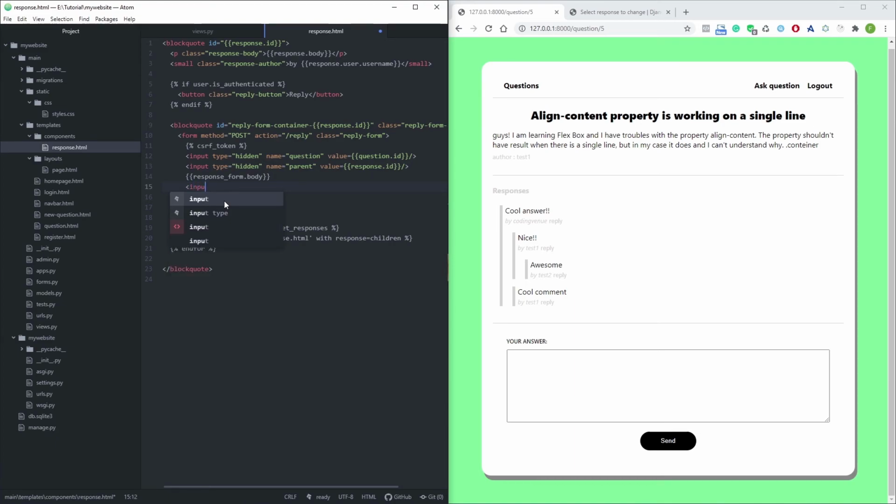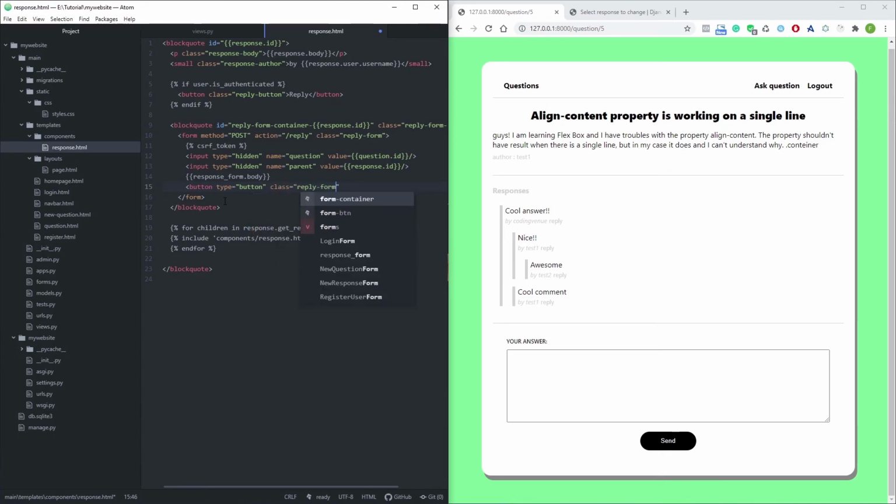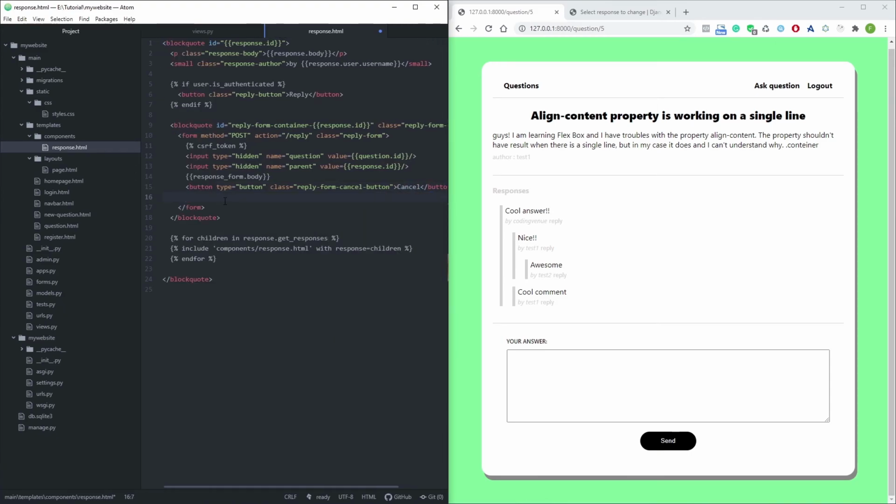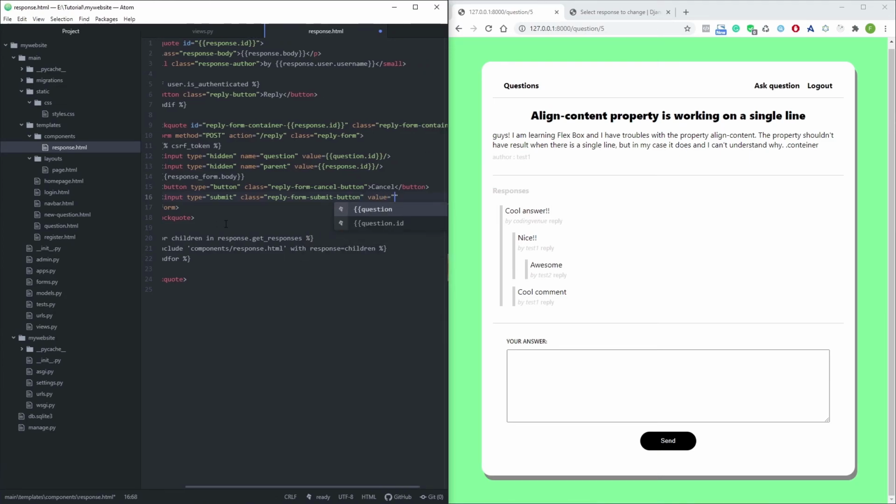So we use input, no, first it is button, sorry, of type button. We need to use this because if we don't, we're going to submit the form and we don't want that. We want to use the class of reply form cancel button, and I want to pass the label of cancel and close the button. Later we are going to add some click actions inside this button here, and also into the reply button here. But for now, let's just add the new submit input type. The class is going to be reply form submit button, and the value is going to be, in this case, reply.